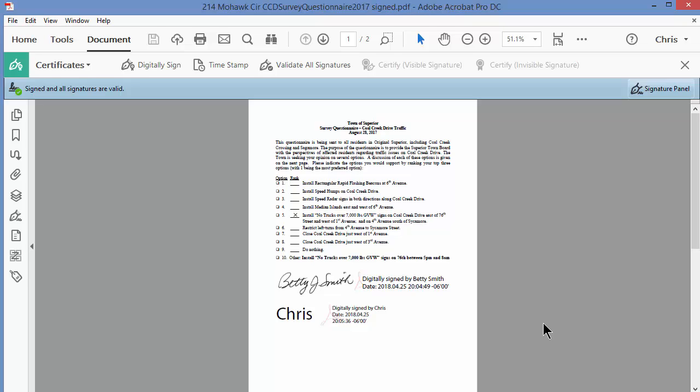So for people that know how to sign, they know how to use the digital tool up here to sign. You could just go ahead and send this document off. And one by one, as they get the document, they could just go ahead and use the certificates area and sign individually as they go along.